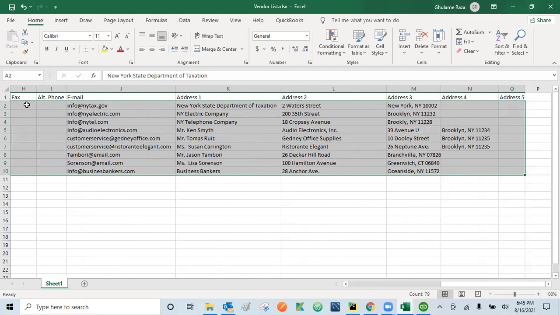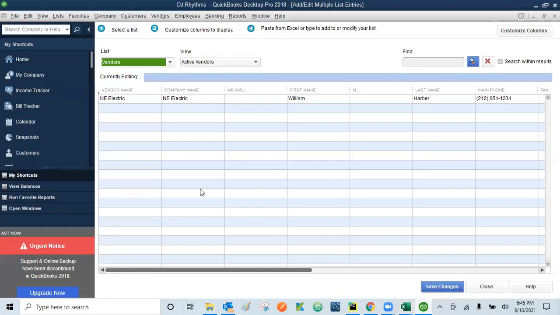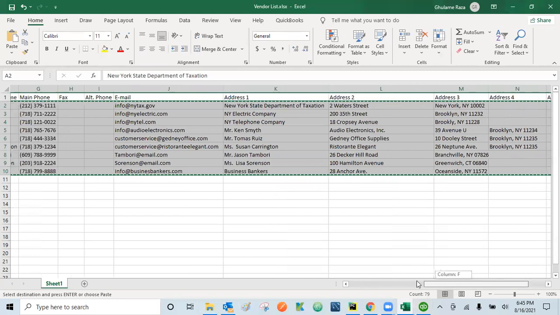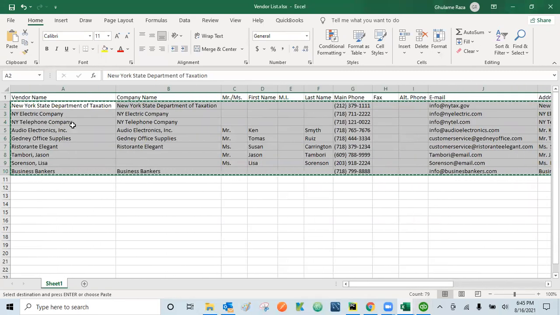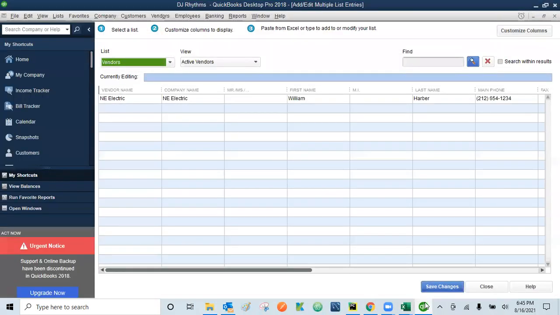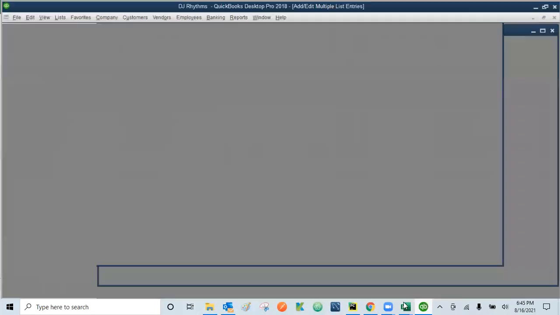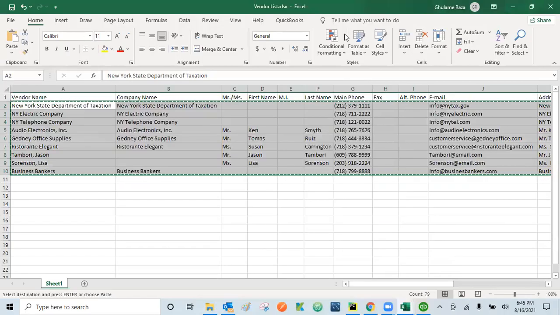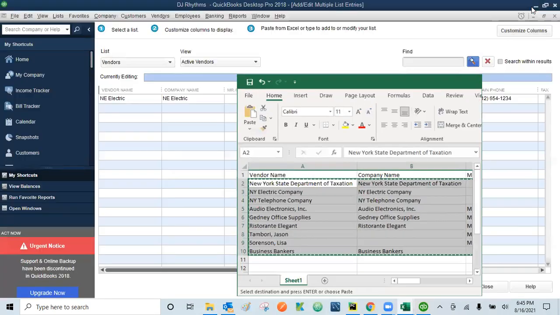Maybe 500 or 600 files is very easy to transfer. Simply press Control C, and then you can see the data has a dotted line that shows you have already copied it. The system has already taken over this data, and now we have to paste it in our QuickBooks. So come to QuickBooks, and make sure that you start selecting from the name. So you'll be pasting it in the name.